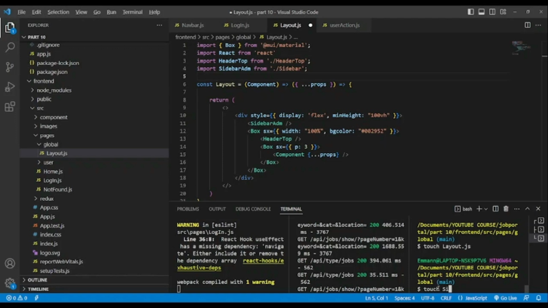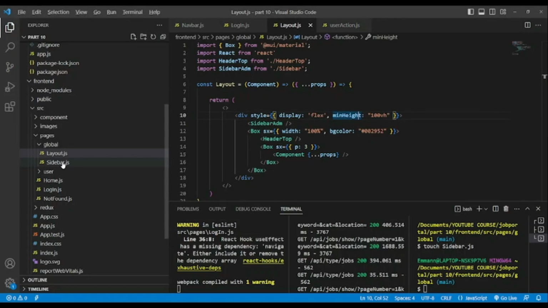And we have sidebar admin ADM. So we will create sidebar. As you can see, it's like a layout. It is what it says. It's a layout, so we're gonna use it throughout the dashboard to not repeat the logic.